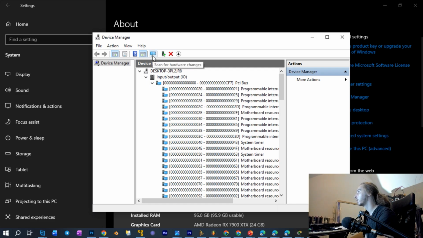All these things are here and they are easily accessible. Is there anything else? Scan for hardware changes, update device driver, uninstall device, disable device, just icons that do the same thing. I don't know why they did it this way. Do I really need 50 options to do the same thing? Again, it's Windows and this is old. Maybe they will change it. Maybe it's changed in Windows 11.